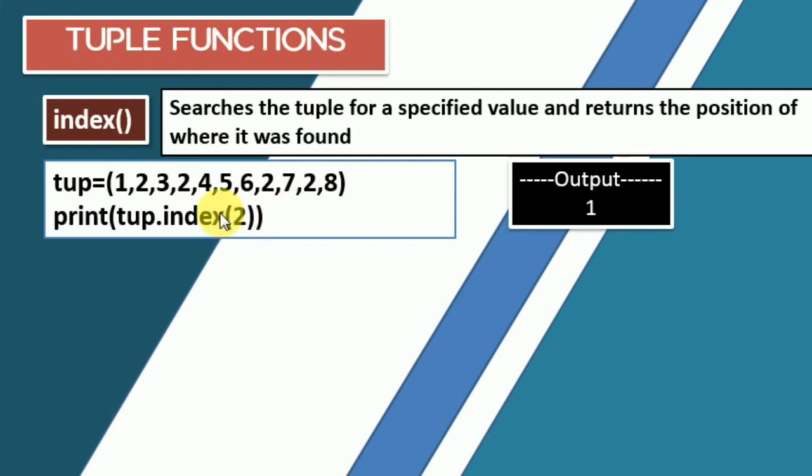We can also change the position. You know that we have done this in an index list also. You can put the comma sign and put the position. From there it is going to start the searching and display me the next position of 2 also.